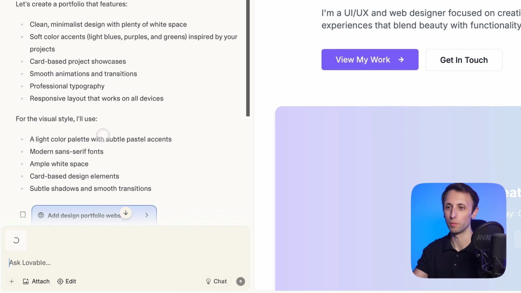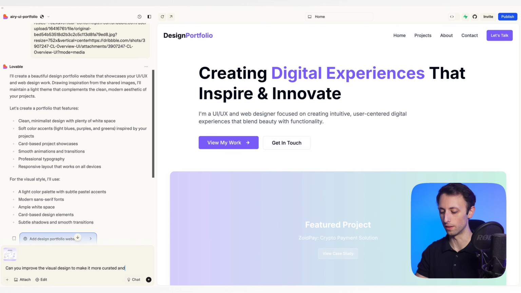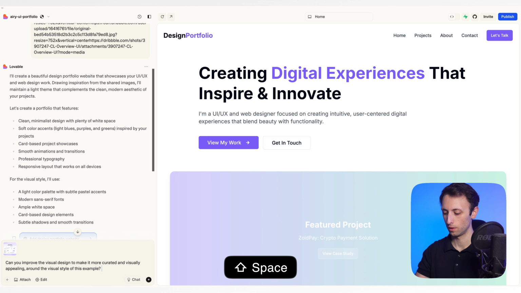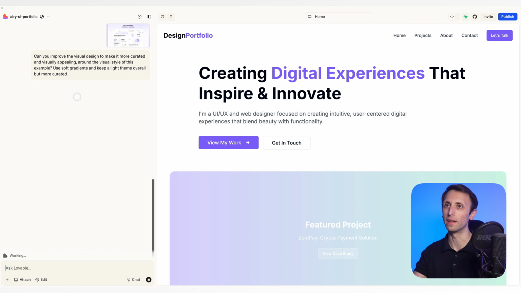So I'm going to basically upload this image and I'm going to ask it, can you improve the visual design to make it more curated and visually appealing around the visual style of this sample? Use soft gradients and keep a light theme overall, but more curated. Yeah, maybe curated is the right word. So let's go ahead and see what it comes up with.